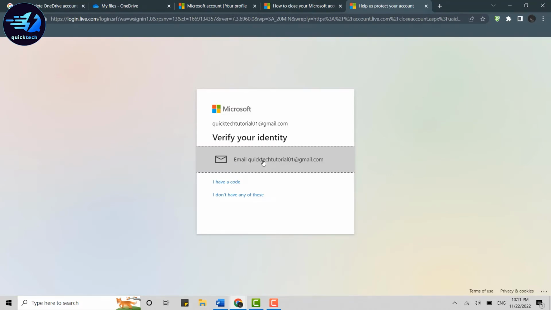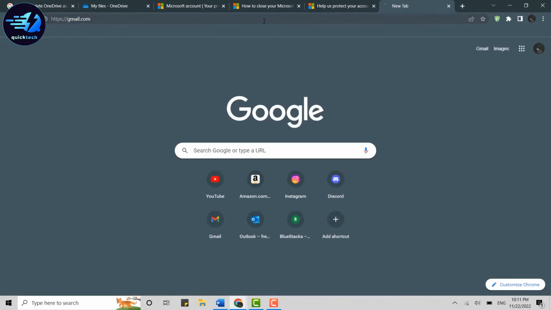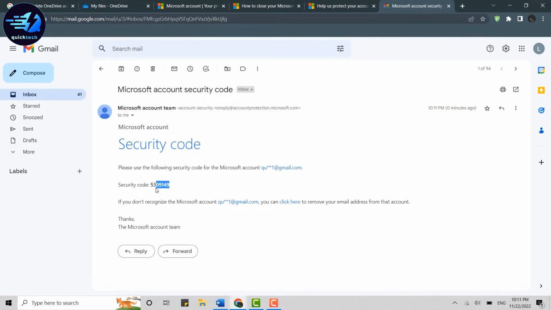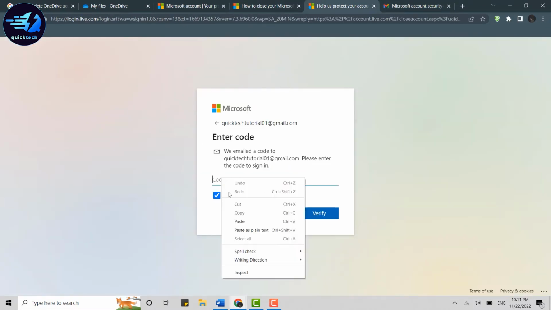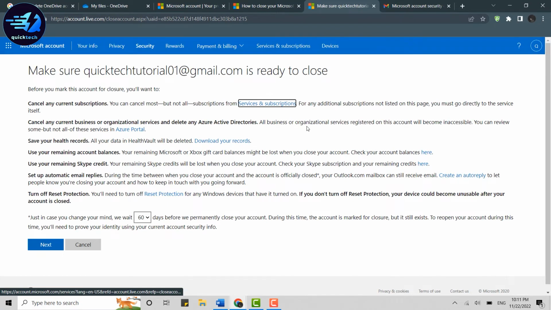So click on email. Now a code has been sent to your email address. You need to go and check that code. There's the Microsoft code. Click upon that. Now you copy this code from here. Click on copy and paste it over here in this text box. Then click on verify. This will verify your account, which will direct you to the process of closing your account.